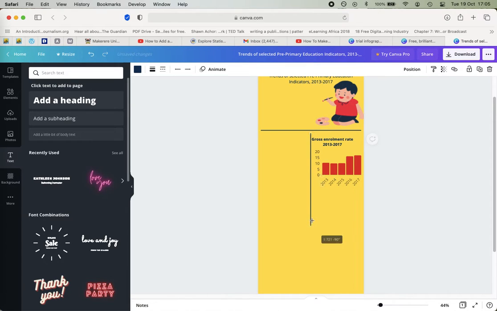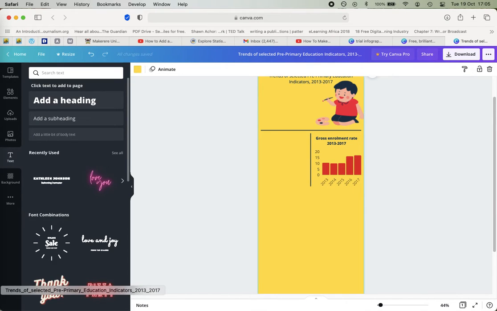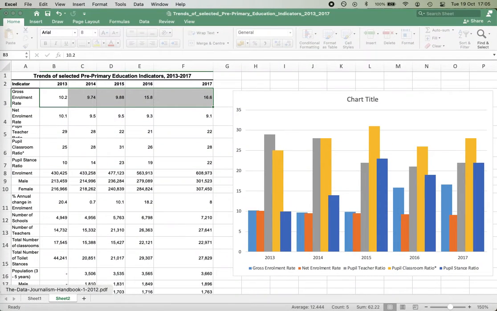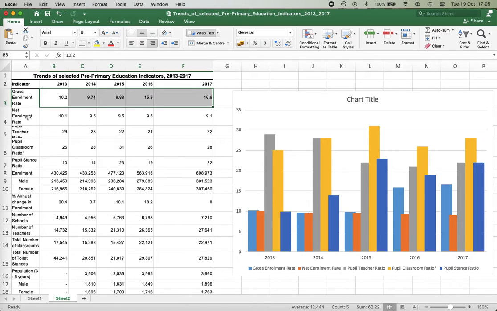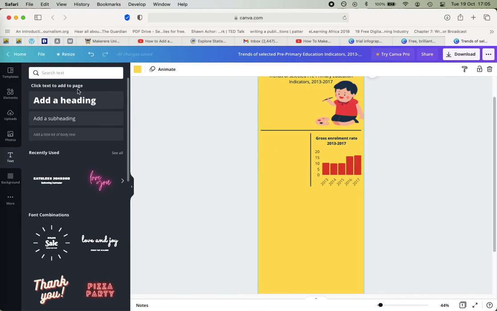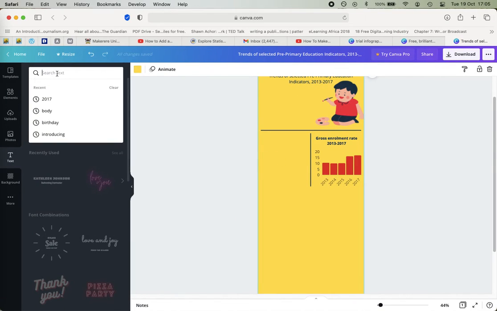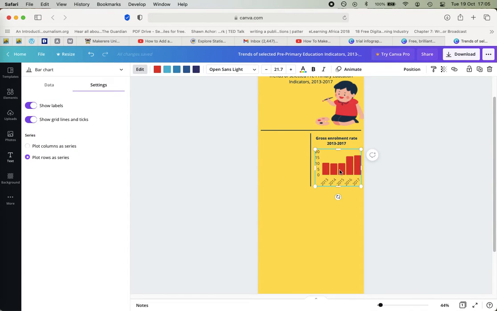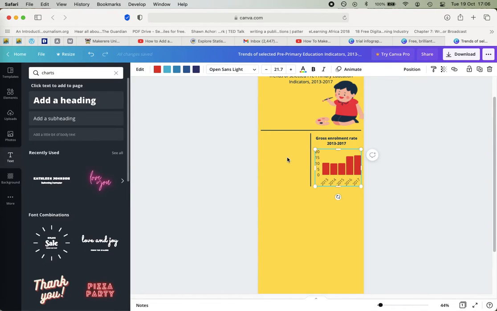I'll hold down my shift key, reduce that a little, give some breathing space here. Okay, so now I'll go back here and get the second set of data. So the net enrollment rate is what I'm looking at. So I'll copy those numbers, come here, go back here, find chart.